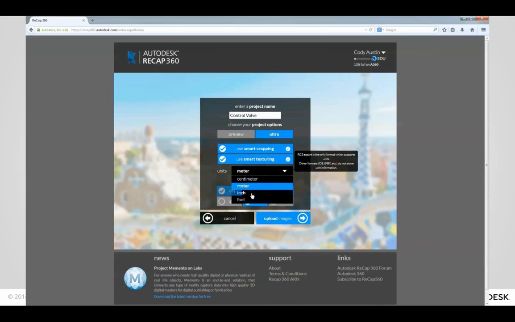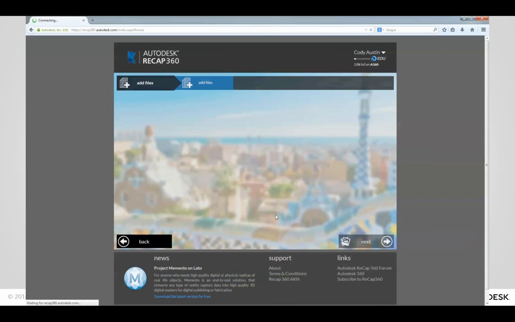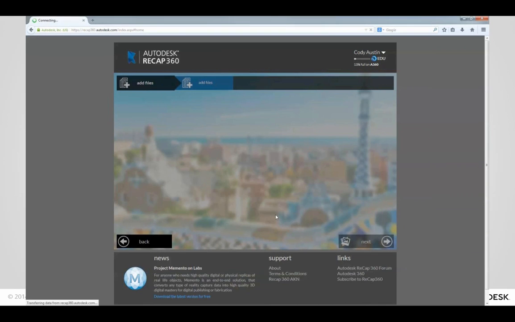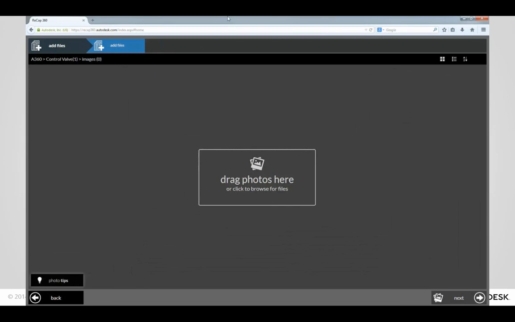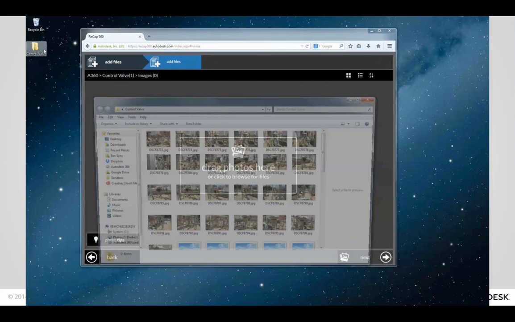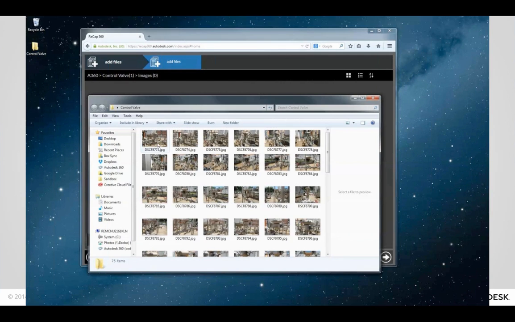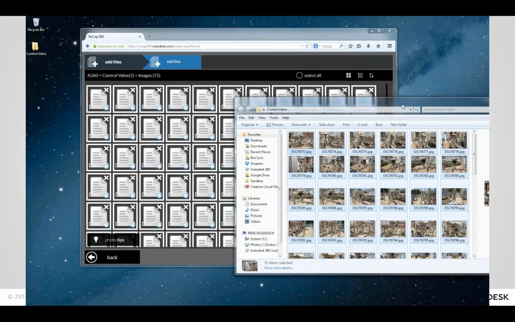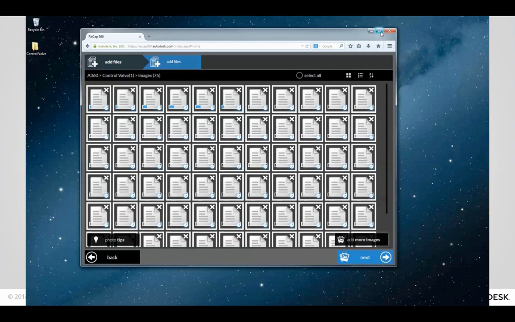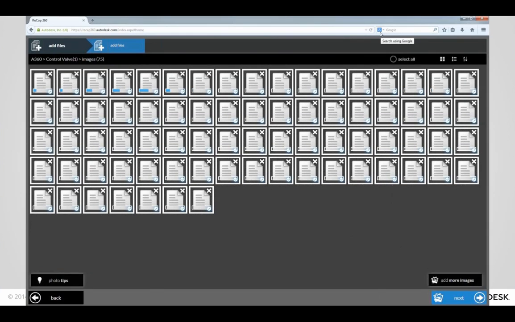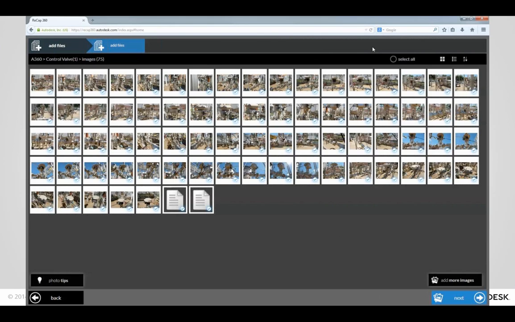So I've logged into ReCap 360. I've told it that I want to create a photo project. I give the project a name, and now I'm going to upload my photos that I've taken from the field to ReCap 360. So this is 75 photos that I've taken with a digital camera. I simply went up to the field, walked around a control valve in this particular case, and taken a number of shots. We have some really good examples and tutorials on YouTube showing kind of best practices for how to capture different assets using Photo on ReCap 360.